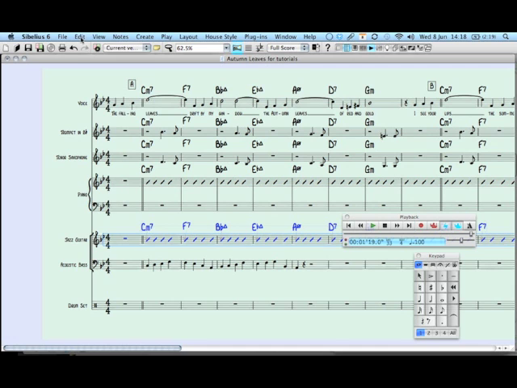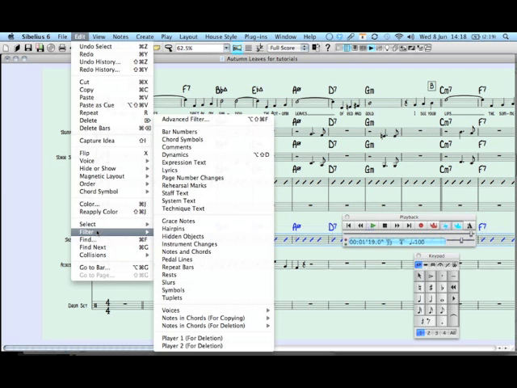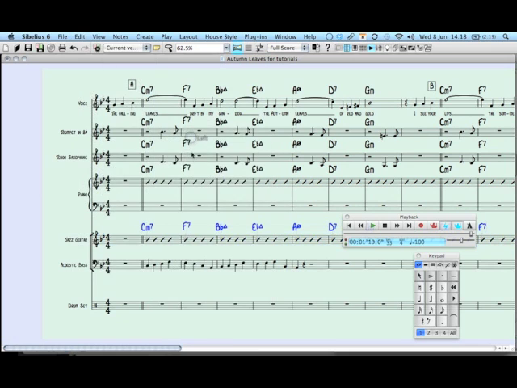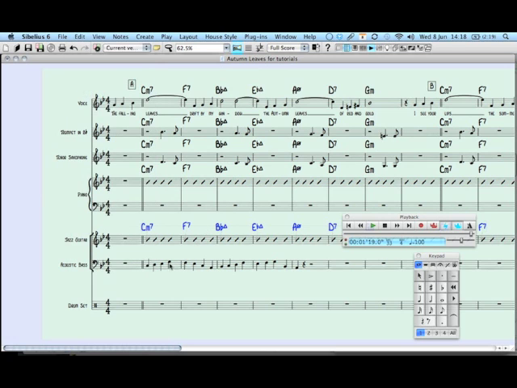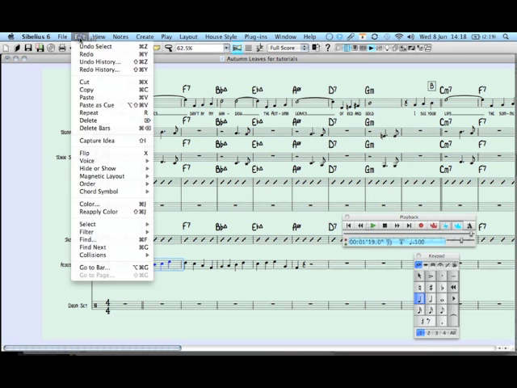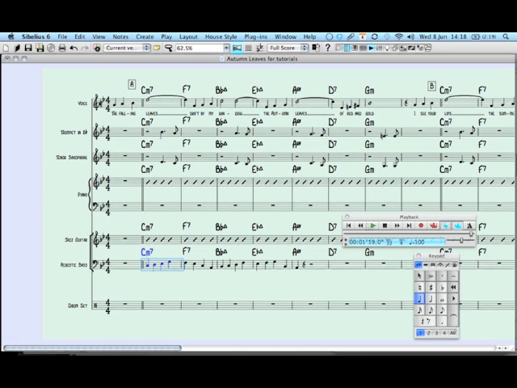I want to filter the chord symbols. So I'm going to go Edit, Filter, Chord Symbols. Now I've just got the chord symbols. Edit and copy to the clipboard all those chord symbols. Select the first bar I want to paste into, and then go Edit, Paste. Voila, there they go.